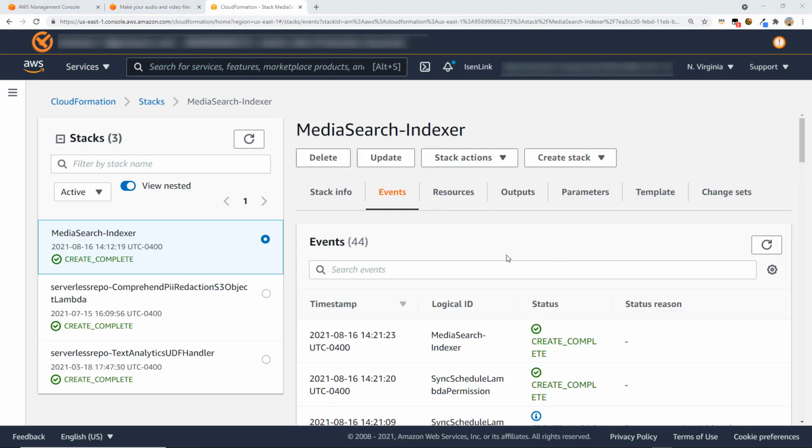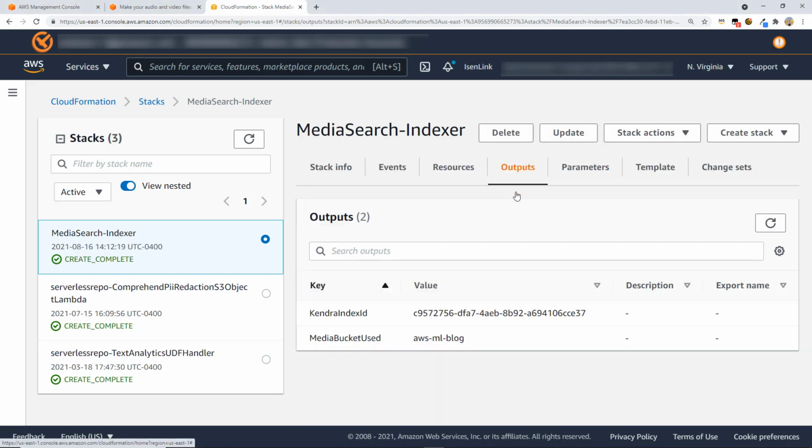And we're back. Just over 10 minutes later, I can see the indexer is now Create Complete. If we take a quick look at the Outputs tab of the stack, you can see here is the ID of the Kendra index that it created for us. So I'm just going to copy that because I'm going to use it in a second when I install the Finder component.